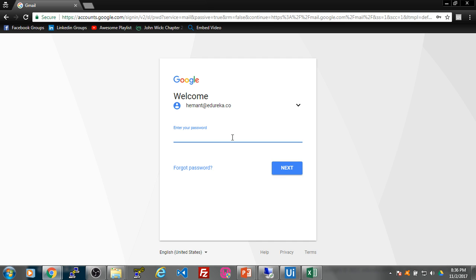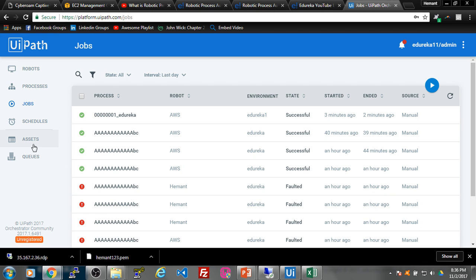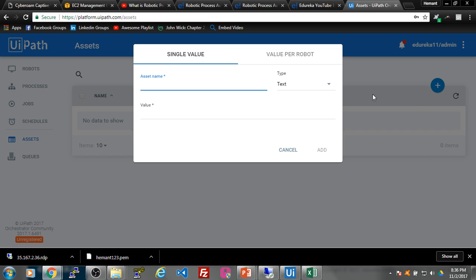All right, so this is something very interesting, guys. Now what you can do is, you can go to your orchestrator. All right, you can click on assets, and once you click on assets, you can create your own variables over here, which you do not have to mention in your projects. So for that I will click on plus. I will give my asset name, the type should be credential, and my asset will be Gmail underscore login. Okay, so the username is hemant at the rate edureka.co, and the password is this. All right, let's click on add.